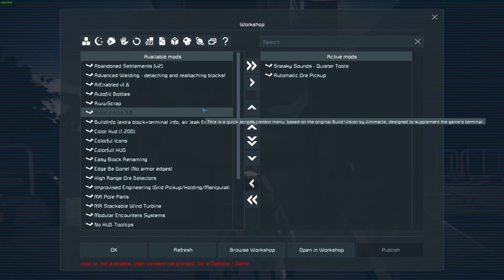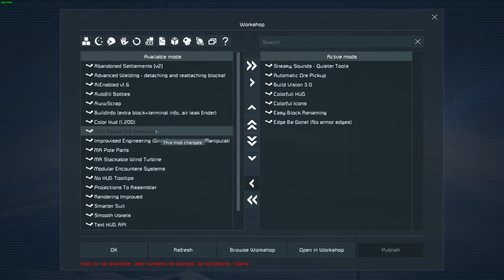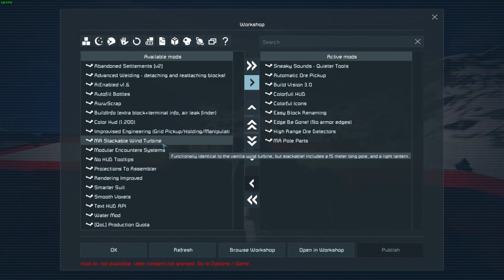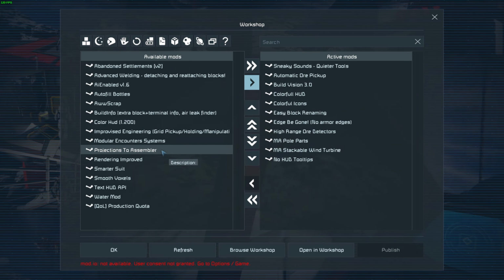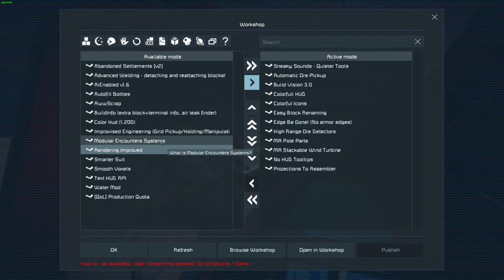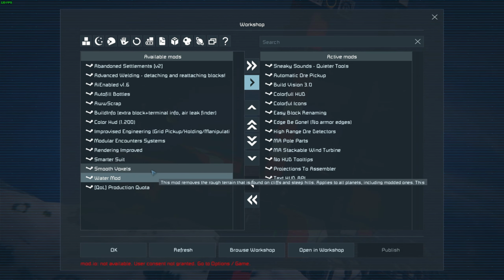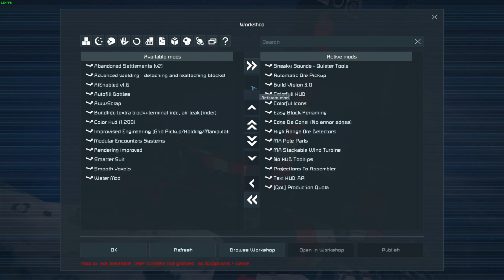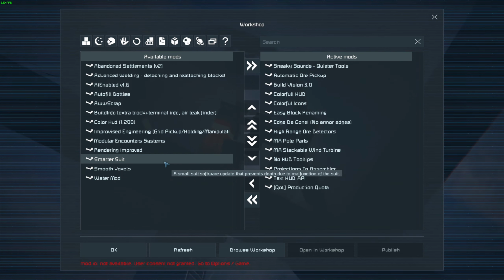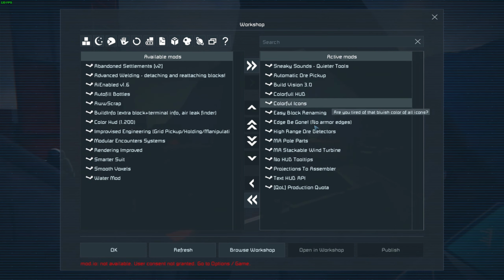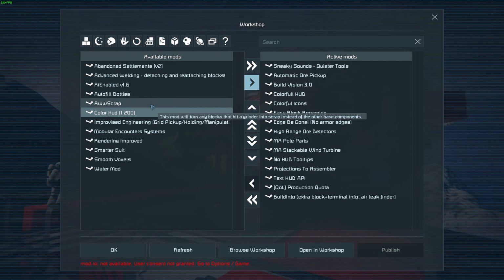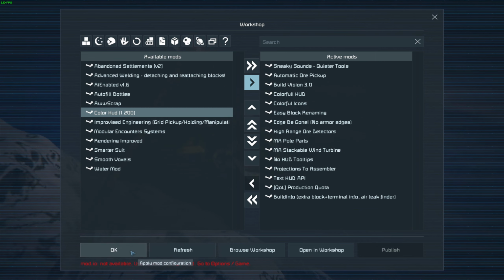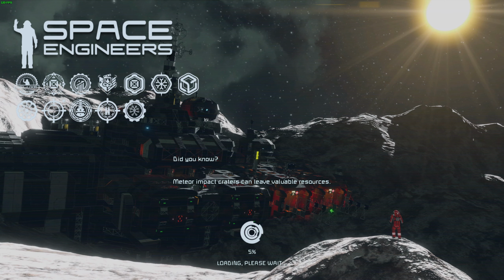Just quality of life stuff. Sure, why not? Yes, I love the stackable wind turbines. I think that's required by another one. Let's go there. I think that one is also required. I've set a couple of mods, but we're just going to go ahead and run what I would normally run, which is basically just quality of life stuff. And I feel like I am missing something. Let's see. That's good. Let's just go start the game up.